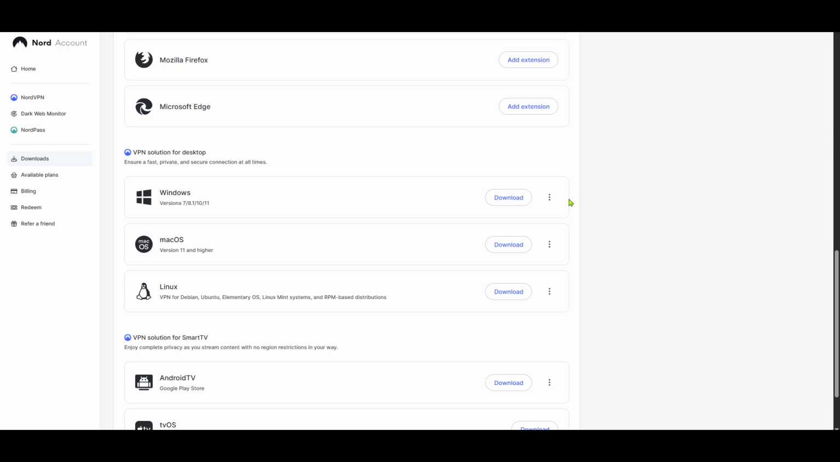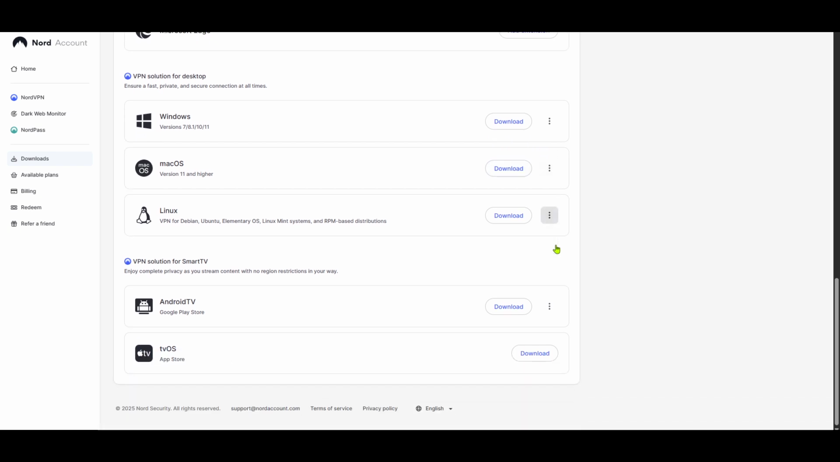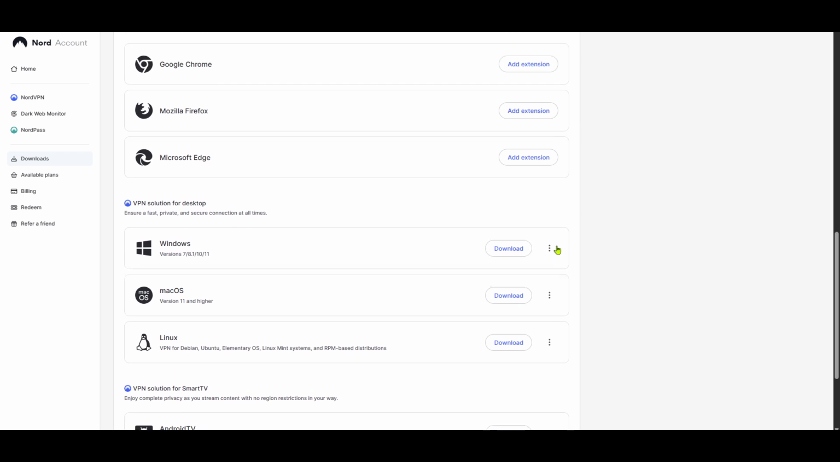Once added, you'll notice a small NordVPN icon appear on your browser. Clicking this icon allows you to toggle the VPN on or off directly from your browser, making it incredibly easy to switch your VPN protection on and off as needed.